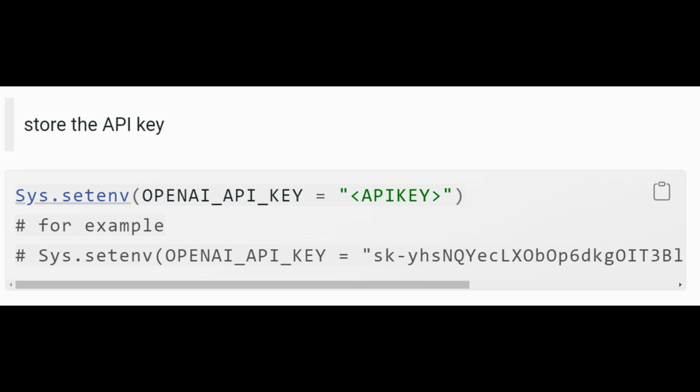To access the OpenAI API and use GPT-3, Sys.setenv(OPENAI_API_KEY = "API key") is an R function that sets an environment variable in R. In this case, it is setting the OPENAI_API_KEY environment variable to the API key for the OpenAI API.